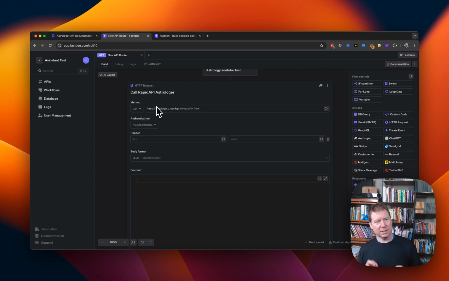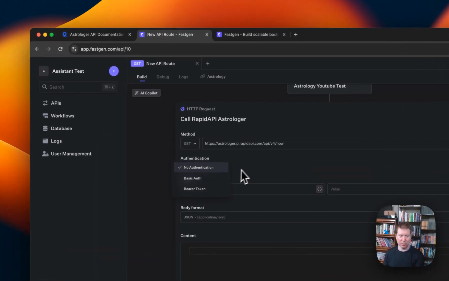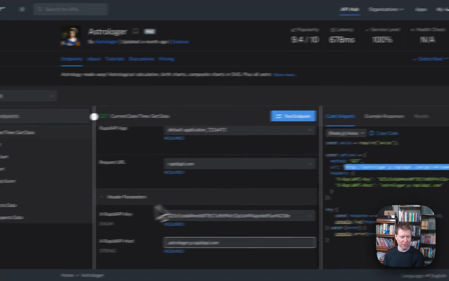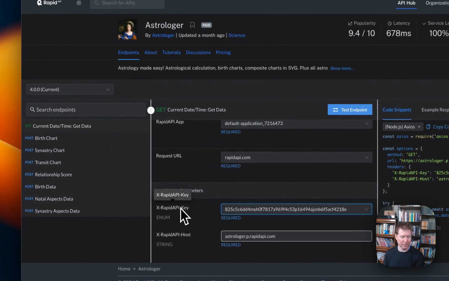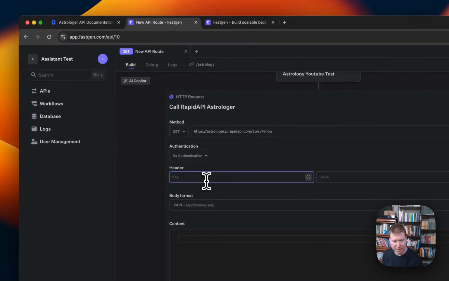And then we're going to need to add headers. Now, it is an authenticated API over on the Rapid API side, but really using it doesn't use basic or bearer, it uses a custom header. So let's just pay attention to what those custom headers are. So one is called Rapid API key. We'll highlight that. We'll go over to here and we'll paste in this header.